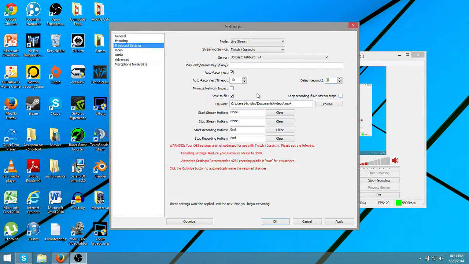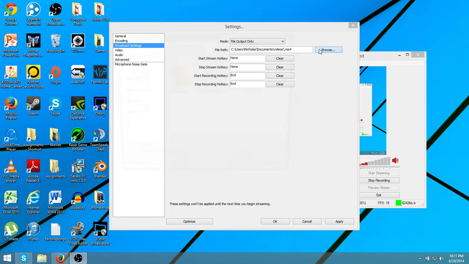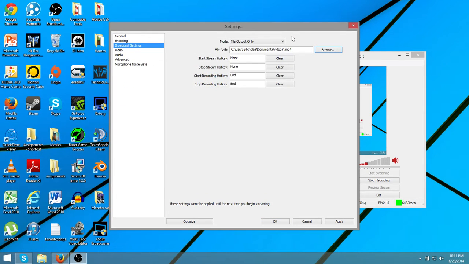This is, if you want to save it as a video, this is your file path where you want to save it to. You have your start stream and stop stream, start recording and stop recording hotkeys, and your mode. I'm gonna do file output now. This is where you want it to save to. You can browse and choose it wherever you want it to be.